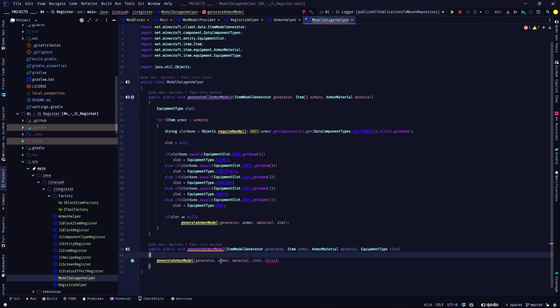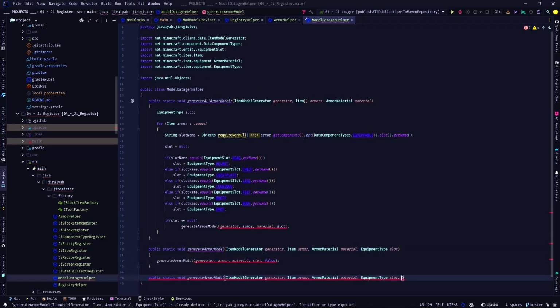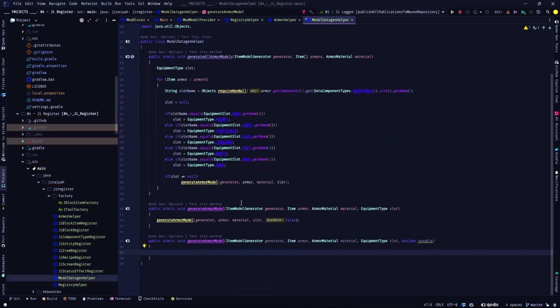Again, I will copy this whole method, and at the end I have a boolean that is saying, is it dyeable? Normally you will have armors that are not dyeable. The only dyeable armor in the game is the leather armor, and I want the ability to generate a model for a dyeable armor for everyone because this is an API. This is not personally used by myself, but being an API, you can't avoid it.